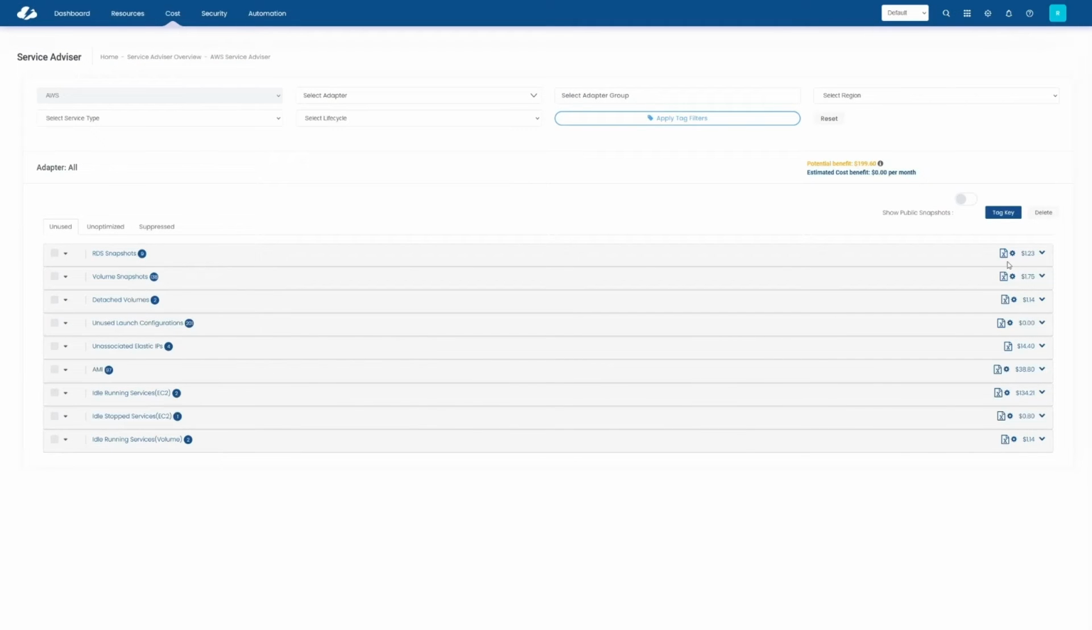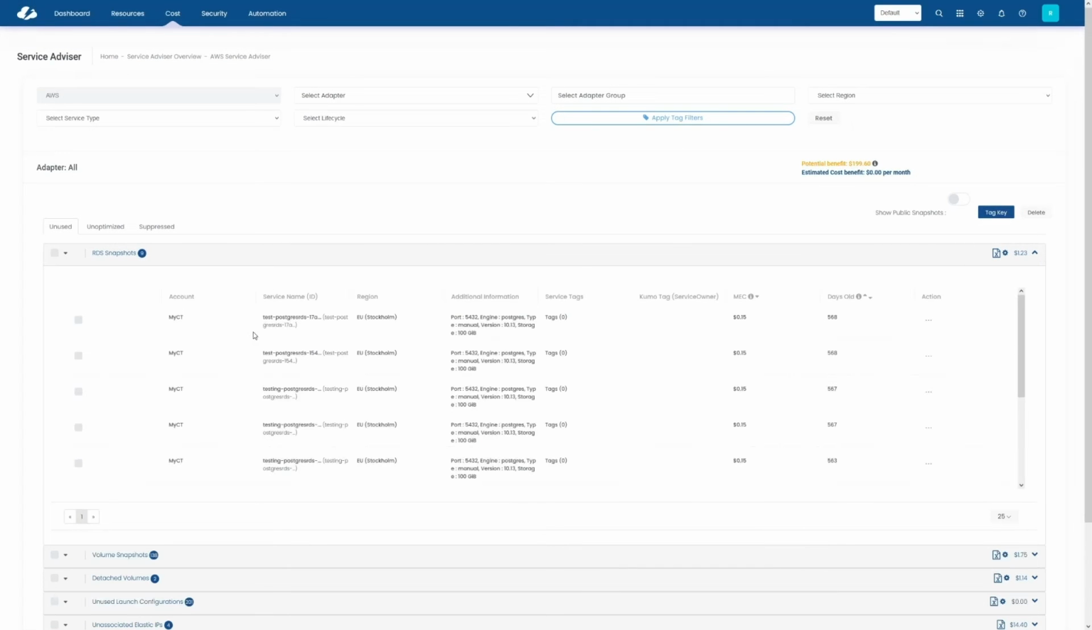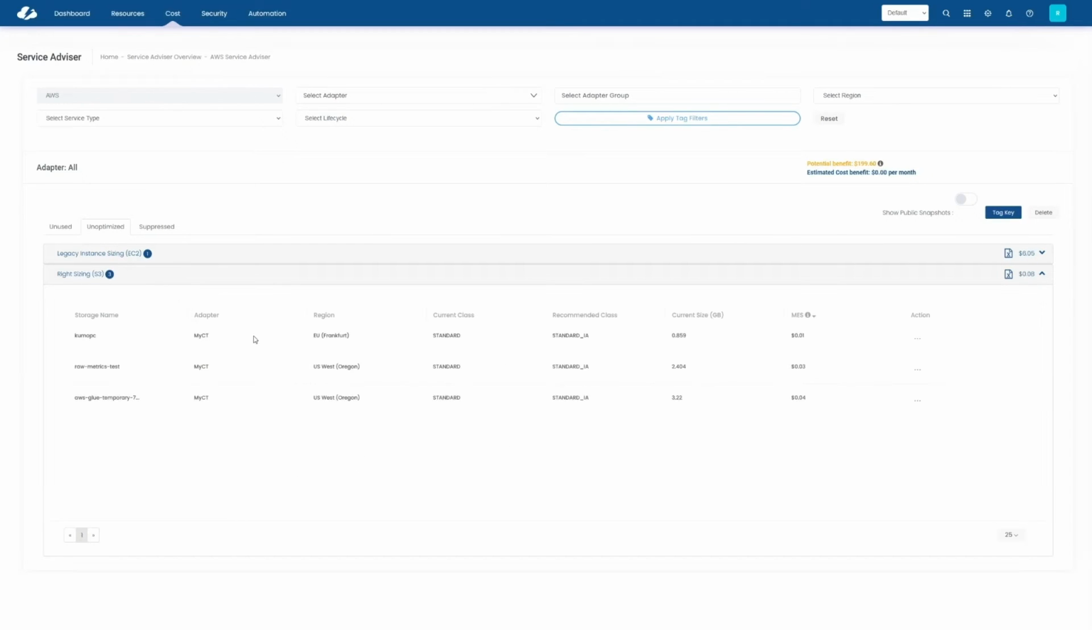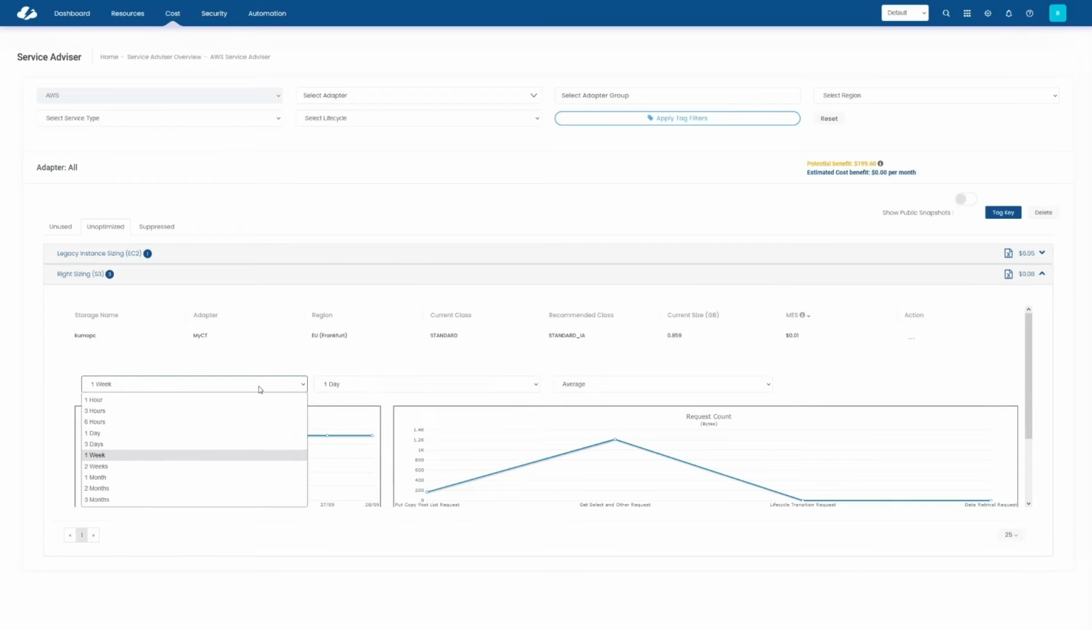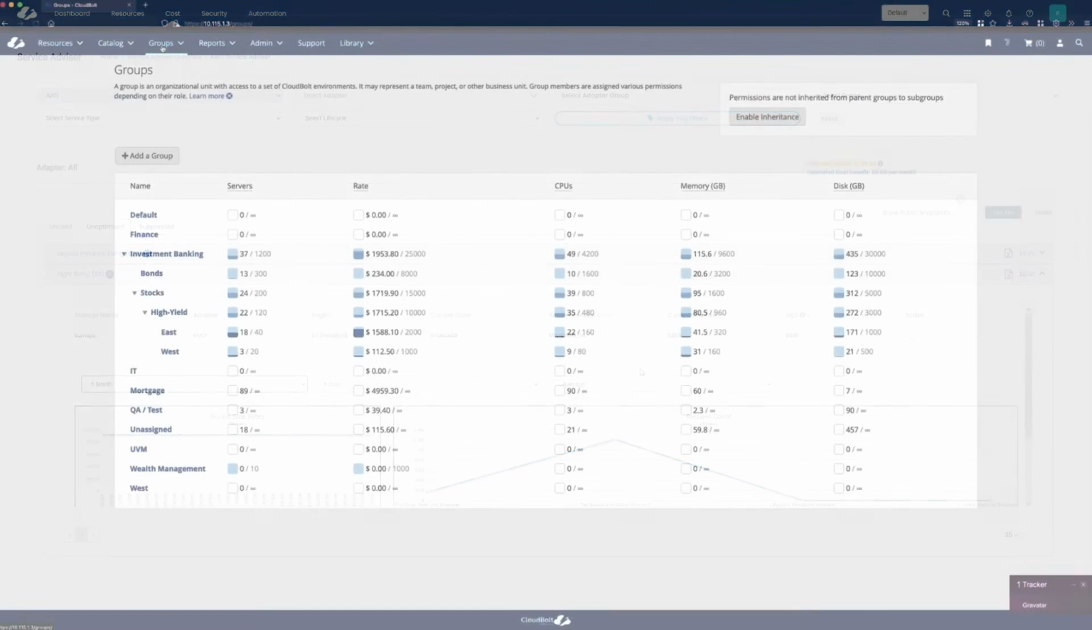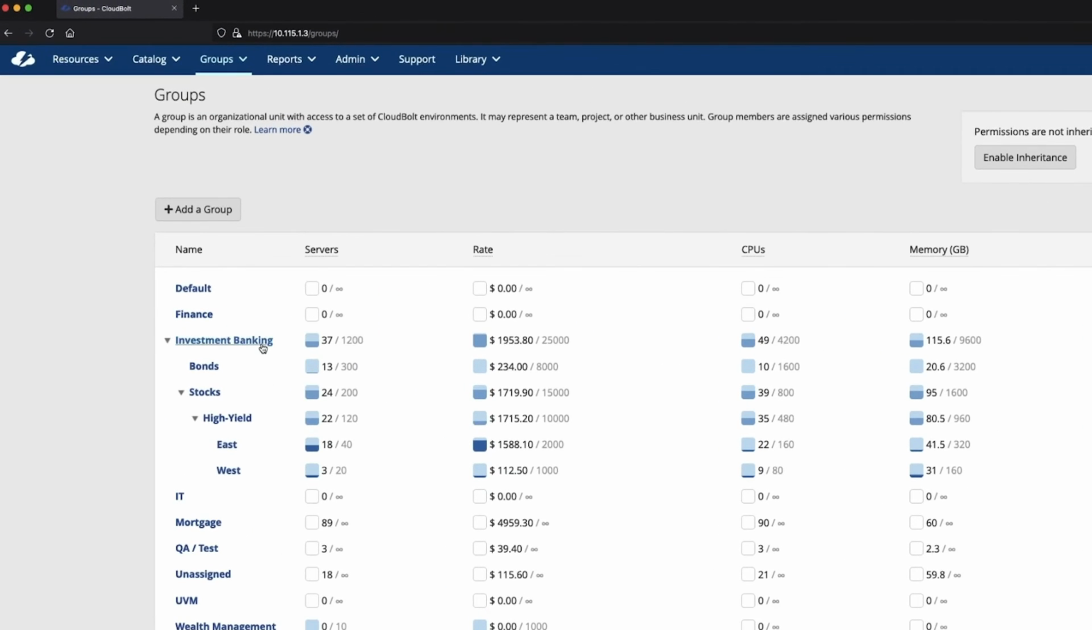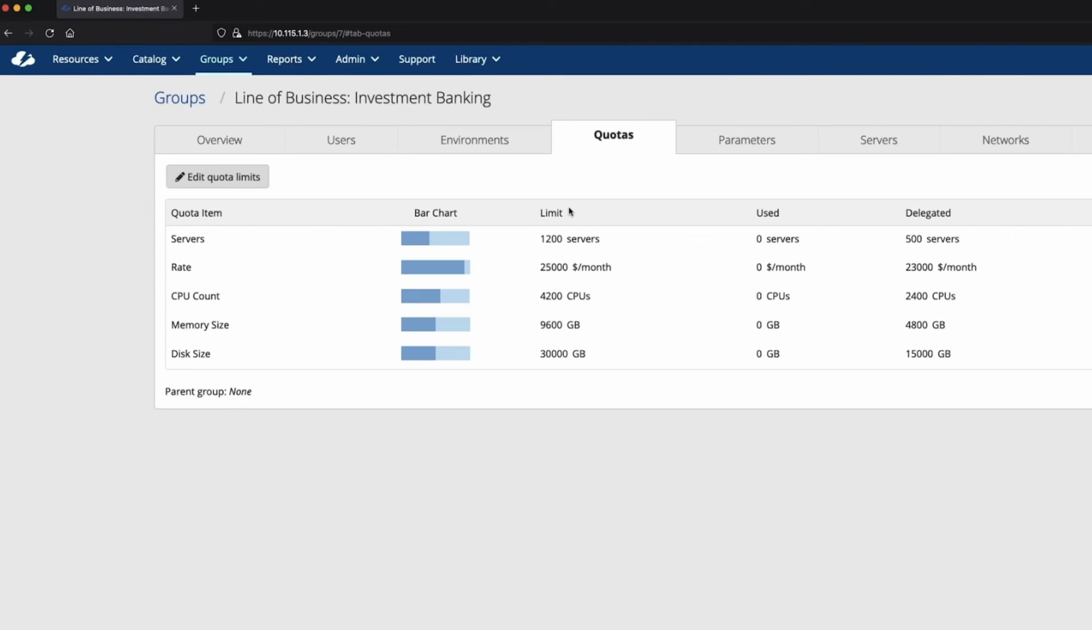Here you can easily see any unused or unoptimized resources in any of your cloud environments. And if you need to understand more, we have a metric analysis tool that allows you to drill into usage trends and gain a better understanding of your environment. Once you have the visibility you need, you can take corrective actions directly from CloudBolt to ensure optimal cost savings.